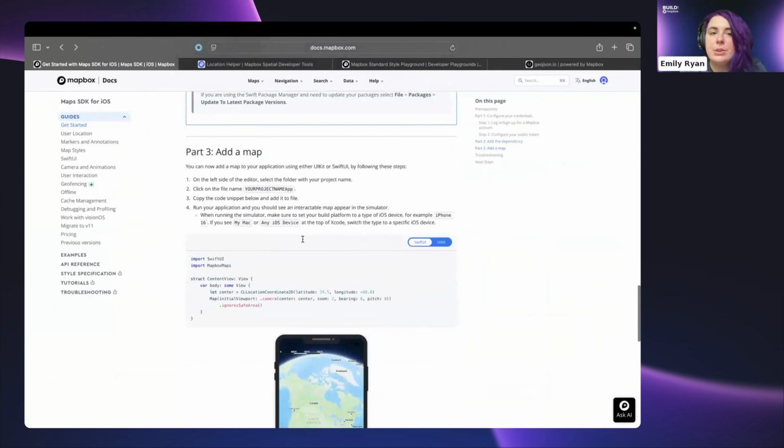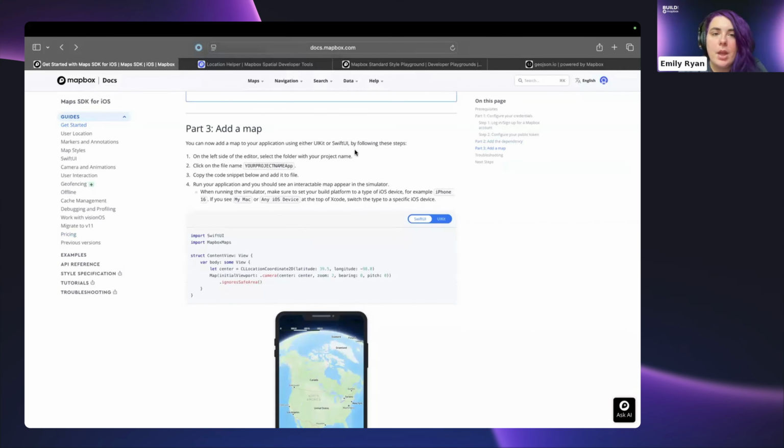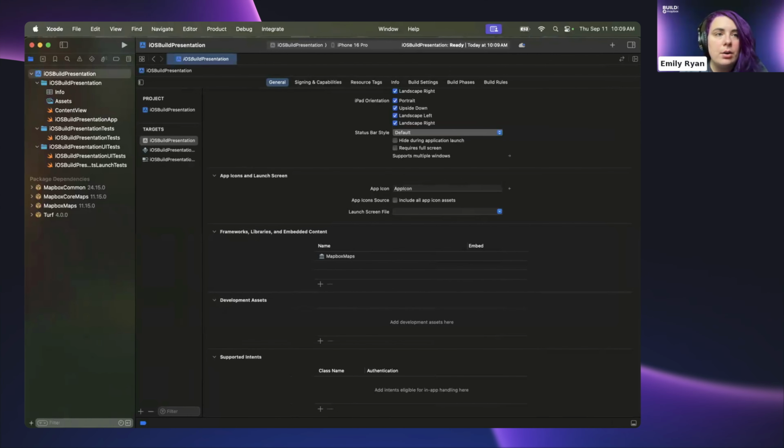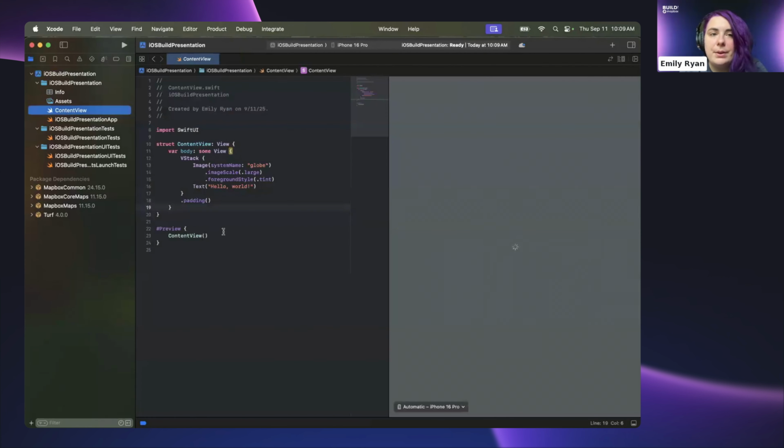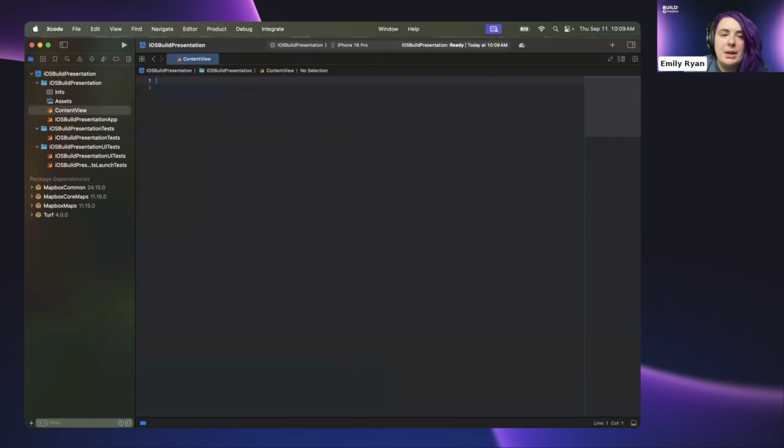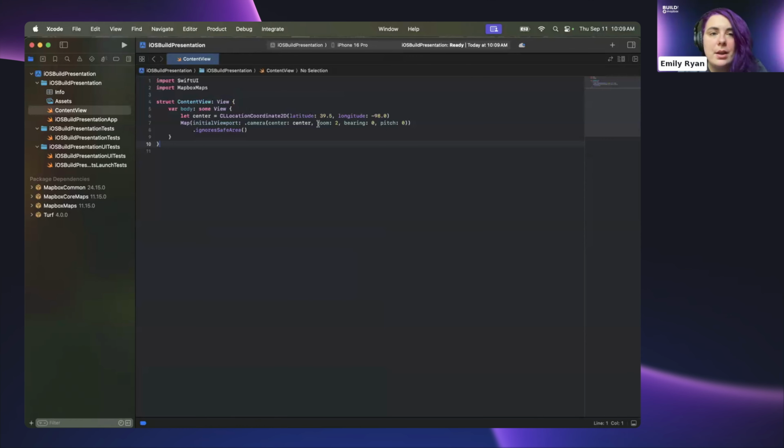We're going to scroll down to part 3, add a map. And then make sure it says SwiftUI down here, but we're going to copy this code and then we're going to paste this into our project. So in our Xcode here, underneath the top folder here, we're going to click on Content View. Since I don't have anything here, I'm just going to copy and paste everything. So this will paste the map code.